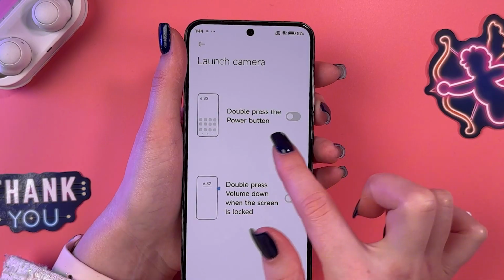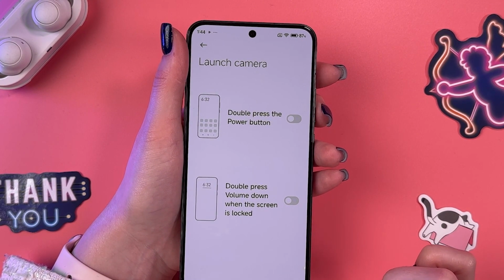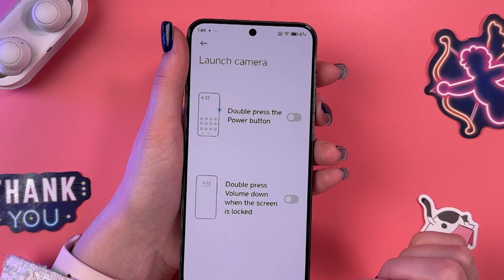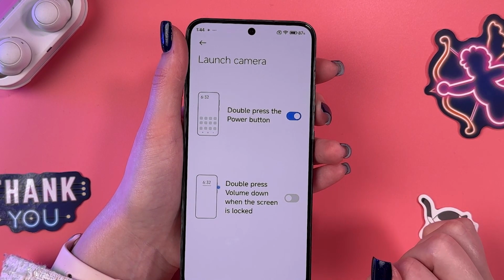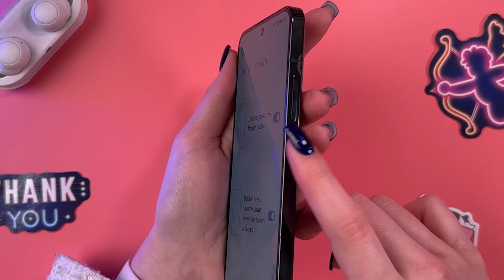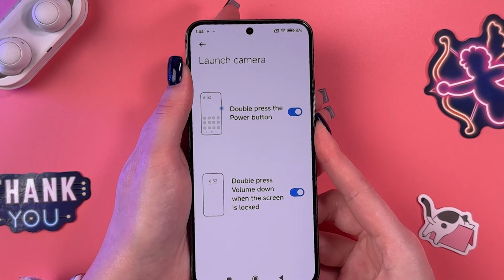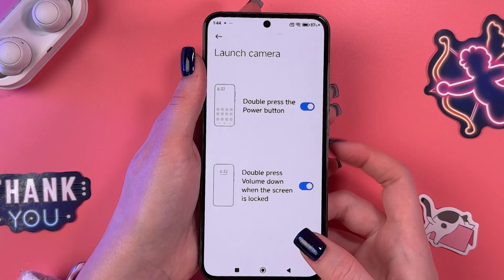So we can double press the power button to launch camera, or we can double press volume down when the screen is locked. Let's enable double press the power button, and let's enable this one as well. Now I'm gonna double press this power button, and now the camera opens immediately.